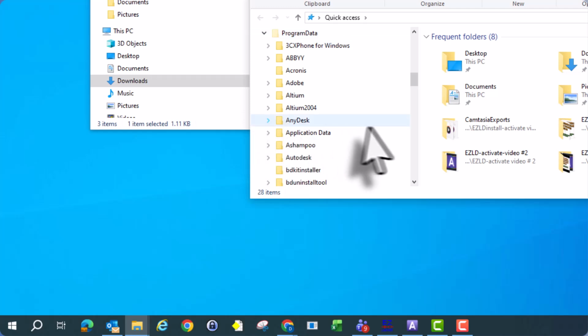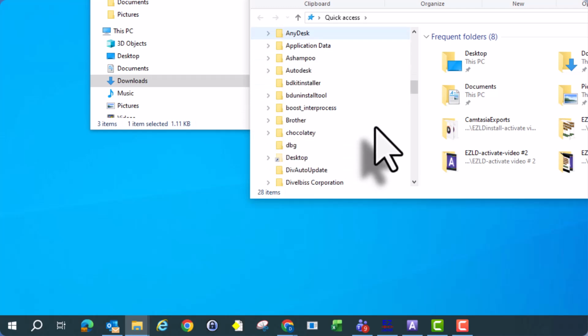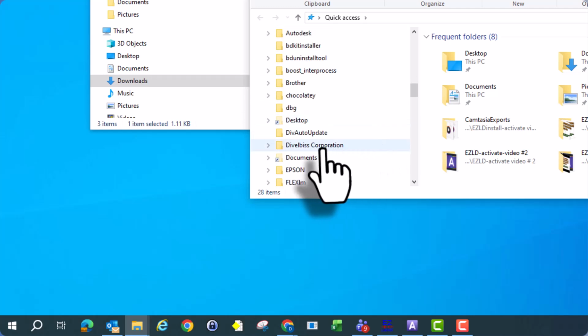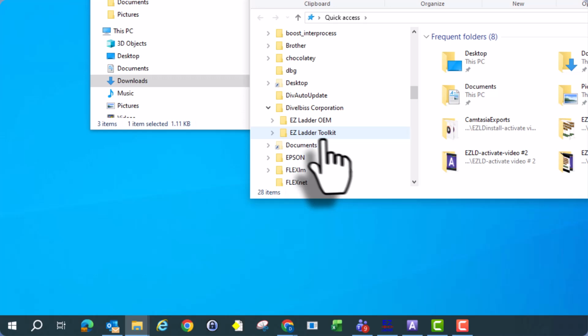Expand the Divulbis Corporation subfolder and click on the EZ LADDER Toolkit folder. Inside the folder, the originally installed license file should appear as either license or license.xml, depending upon your other file type viewing options.